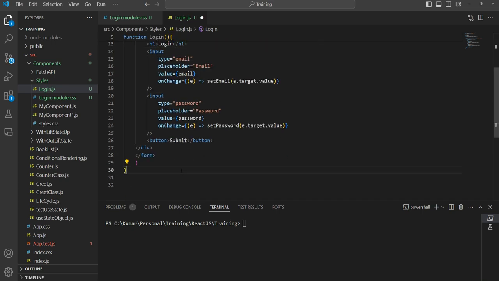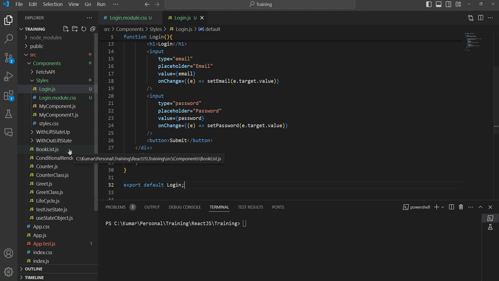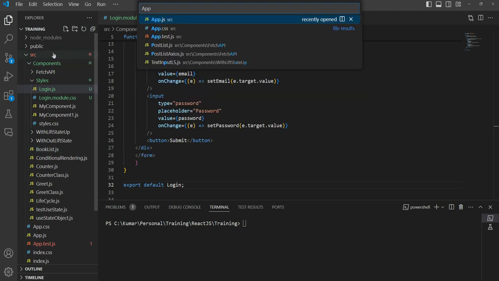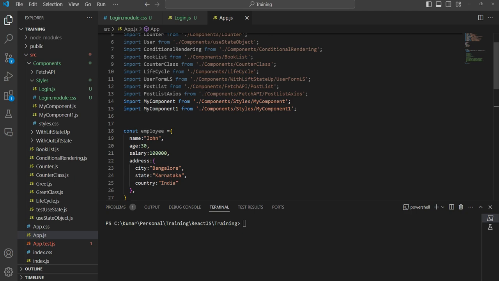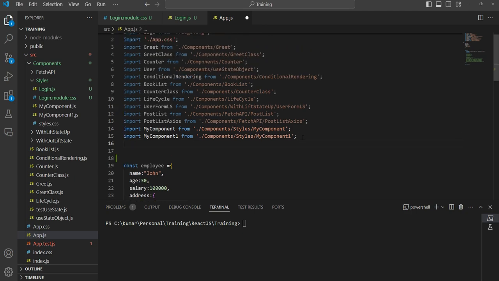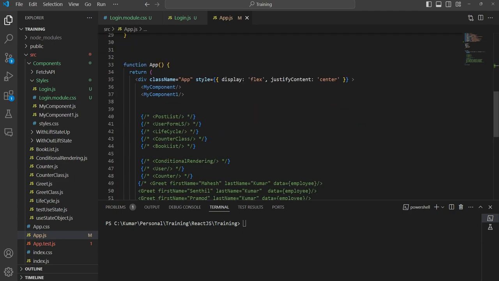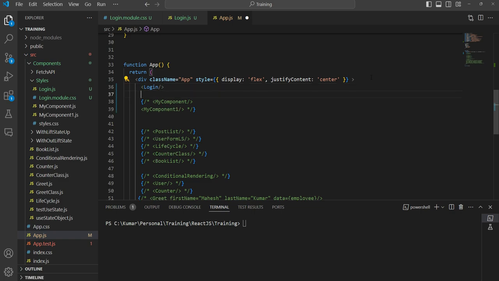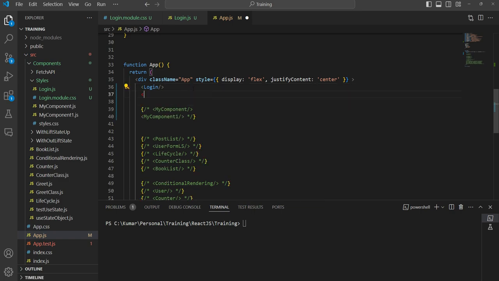Now, before we go further, let's see whether our styles are getting applied properly. Let me export this login form. It's perfectly fine. Go to our app.js and import the login component. So yes, we have imported the login component here. For the time being I'll comment out these two things and keep only the login component. I'll keep my component one also for reference.